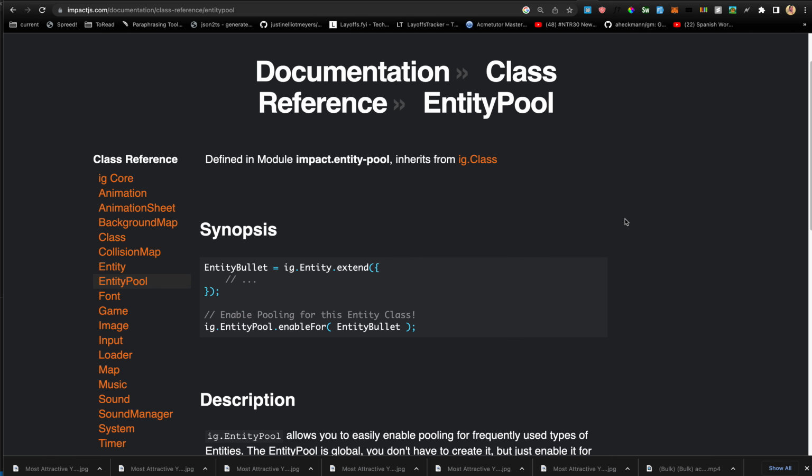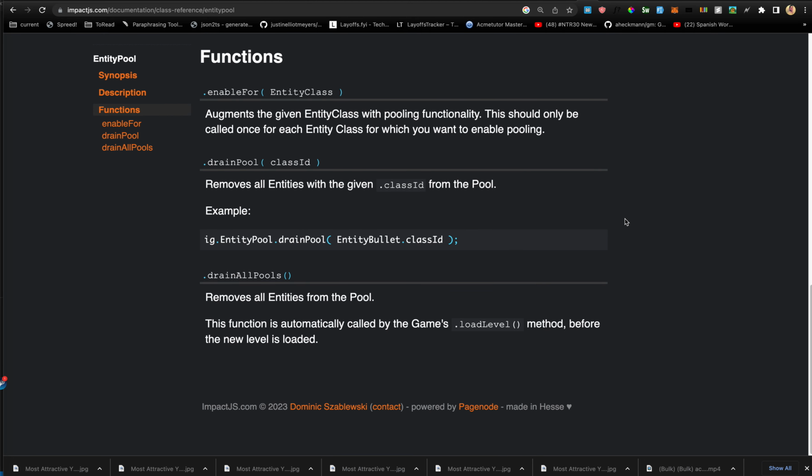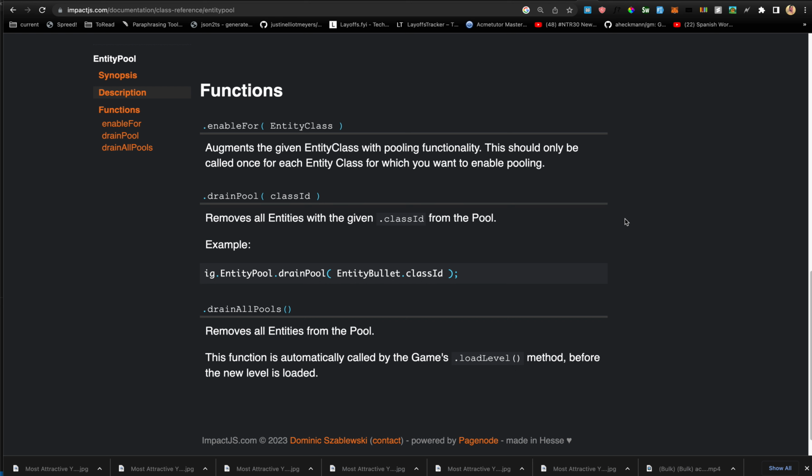I wonder how you get the class ID. I guess for entity, you just specify the entity's .classId. All right. Drain all pools will drain all the entities from the pools, and this function is automatically called by the game's load level method before a new level is loaded. So loading a new level drains all of the pools of entities.